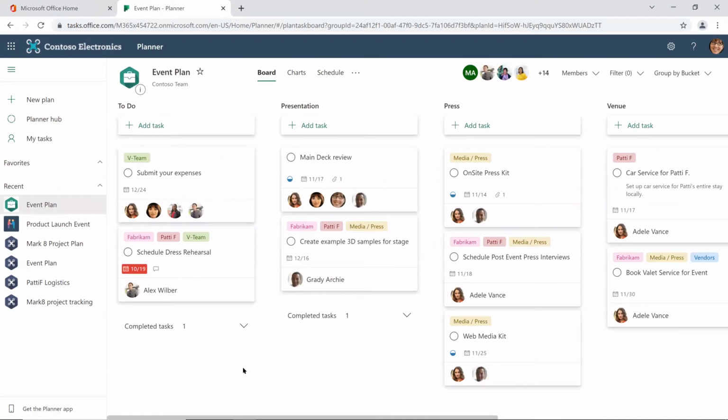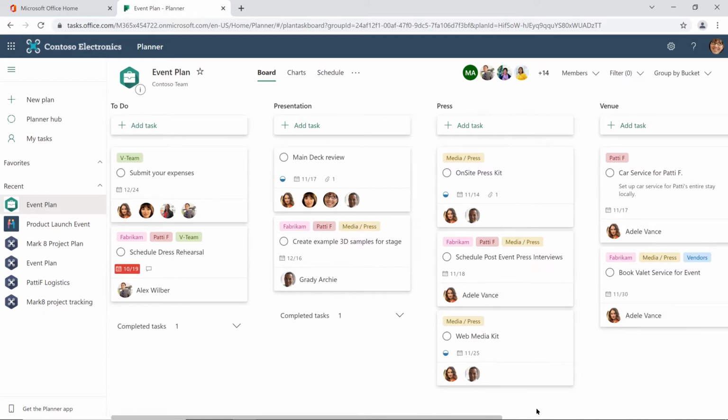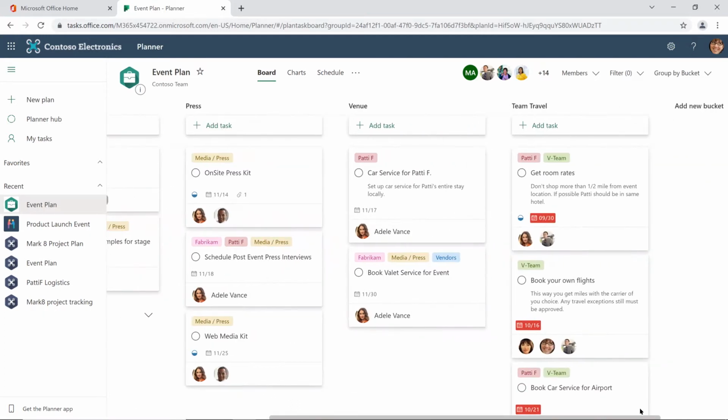So Planner uses what's called Kanban boards. These are things that we can see in other types of project management tools. And with these boards, we can create or look at different kinds of buckets. And we can see, for instance, these were created like To Do, presentation, press, venue, and we could continue across as well to see others.